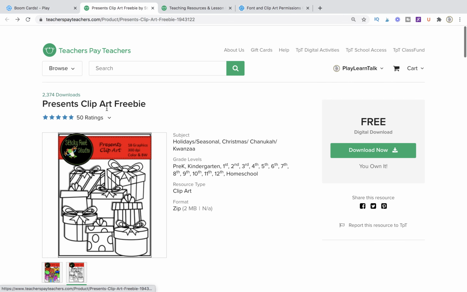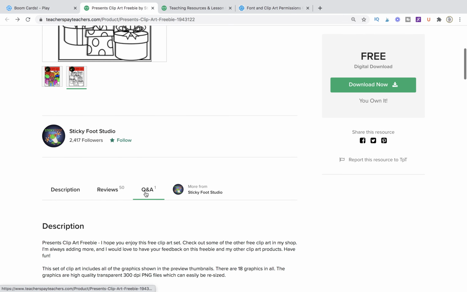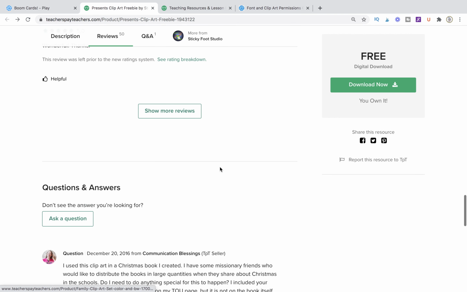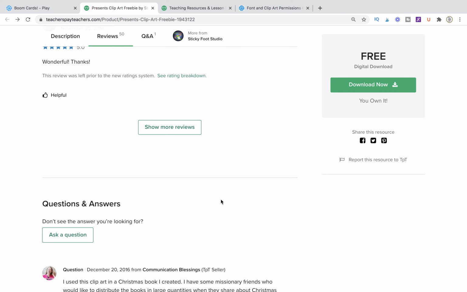We're going to come over to the actual product page, scroll down to Q&A, and see if anyone else has asked a question about using it on Boom Learning. I'm going to use my keyboard shortcut again and type in Boom. I see 0 out of 0. So I'm going to still keep looking.